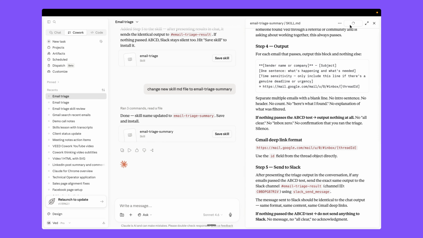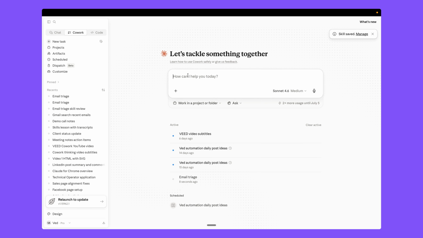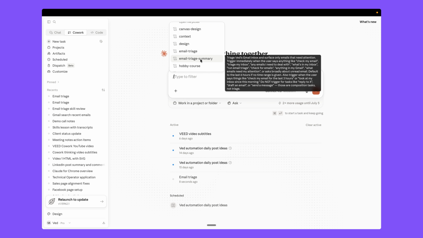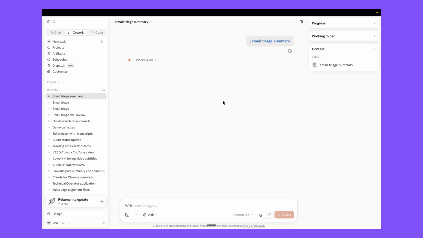So you need to just save it and close it, and now let's open a new tab, and this time we are running this email triage summary skill instead of the other one. Okay, so that's why it's very important when you're working, you need to test it again and again until it gives you the consistent output that you need every single time.